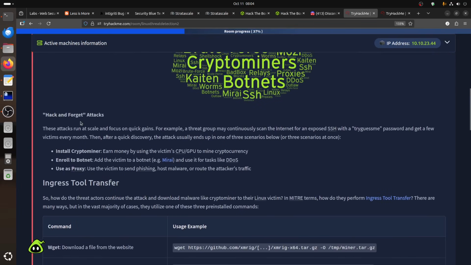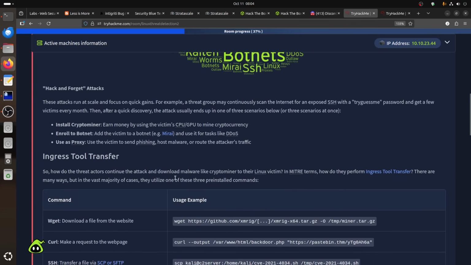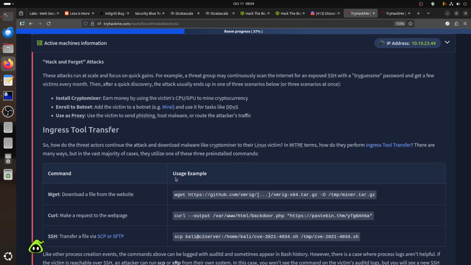So what about a financially motivated attack? This attack runs at scale and focuses on quick gain. For example, a threat group may continuously scan the internet for exposed SSH with easy-to-guess passwords and get a few victims every month. Install a cryptominer, enroll the host into a botnet, use it as a proxy, send phishing emails and things like that.